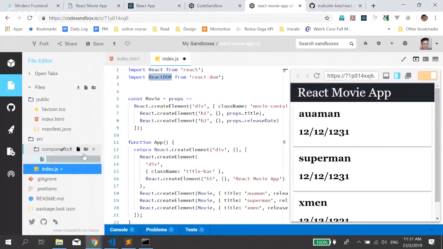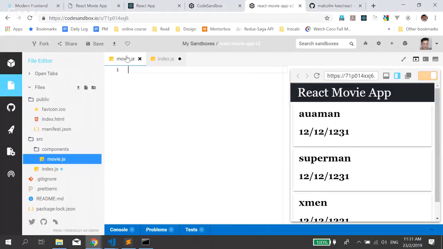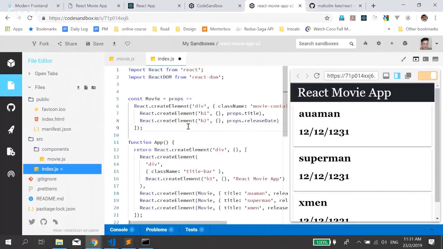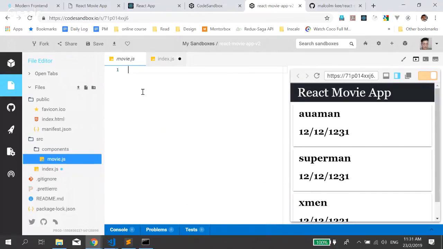And then inside here, I can create a new file. I'll call it movie.js. Okay, so I created a new file movie.js inside the components folder. What I'm going to do is copy this code into my movie file.